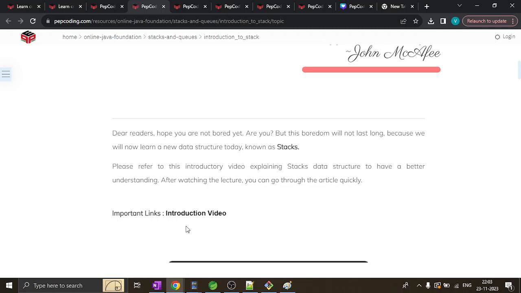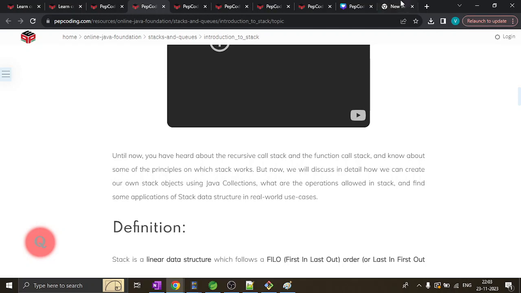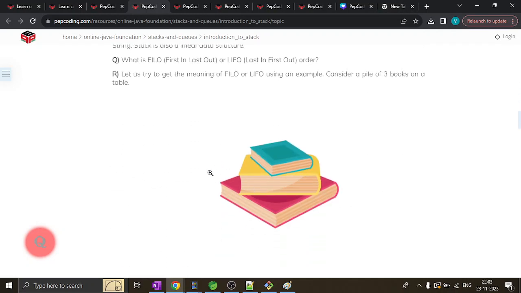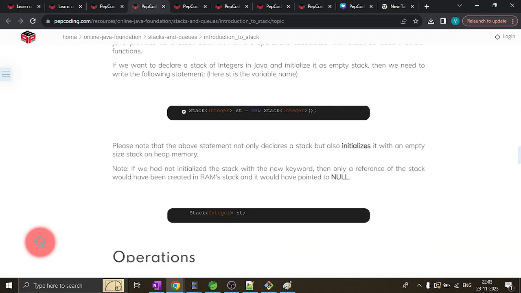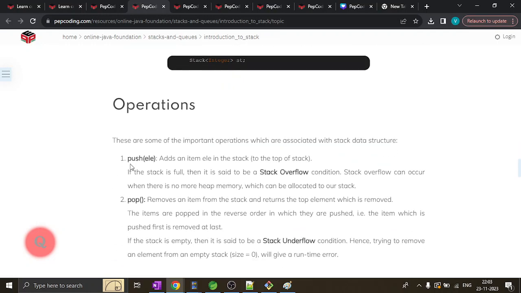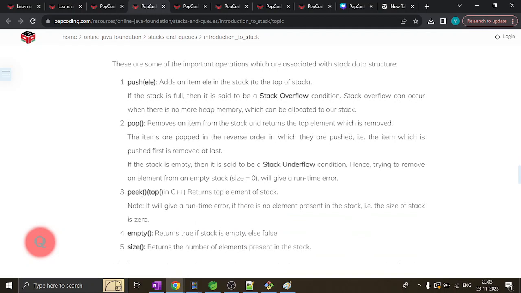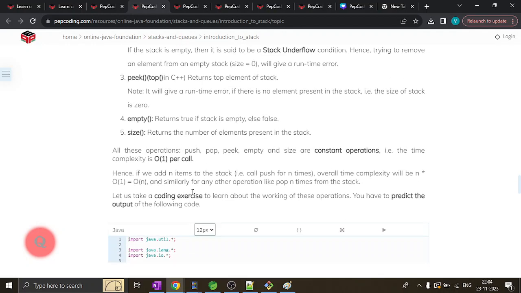So you can read through this module that we have. Basically, it explains the different operations that we have. How do we declare a stack? We have push, which pushes to the top of the stack, pop, which removes from the top of the stack, and peek, which peeks at whichever element is at the top of the stack. So you can go through this.